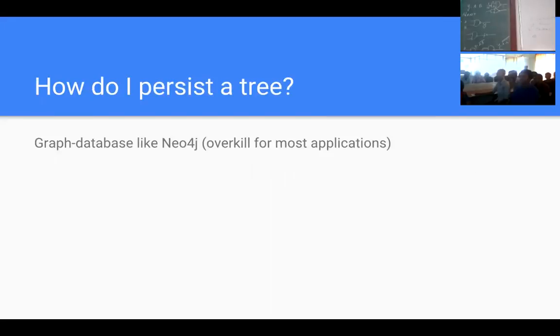How do you persist a tree, right? A tree is great. It gives you efficiency. It lets you break down a problem into half. It lets you do a lot of interesting things. But how do you save it? How do you ensure that when you shut an app that's made a tree, the tree is still available to that app when it loads up the next time?